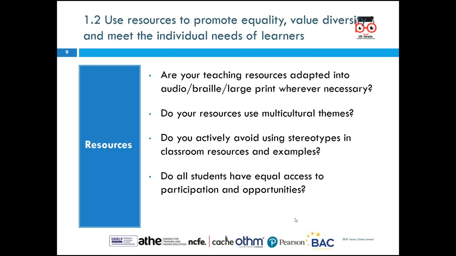So 1.2 is use resources to promote equality, value diversity, and meet the individual needs of learners. So when you're actually looking at your resources, I'm going to get sick of saying that word soon. What are they? What do you actually do? So are these adapted into audio or braille or large print? Do you print them onto yellow colored paper to support dyslexia? Do you have to adapt them in a certain way to support your students? Or are they just basic, simple, where you photocopy them out of a book and give them straight to your students? So do you adapt your resources?